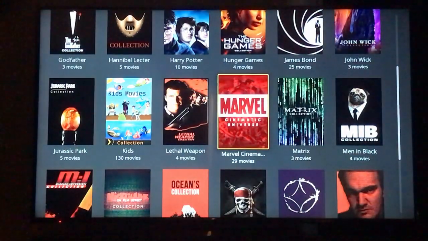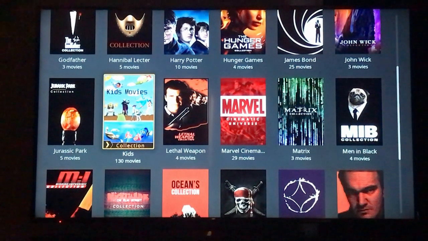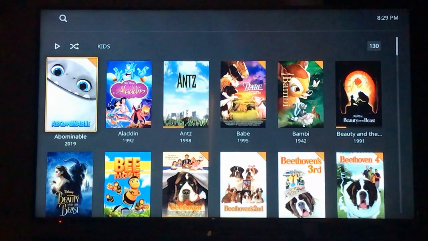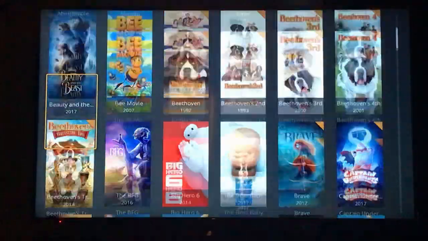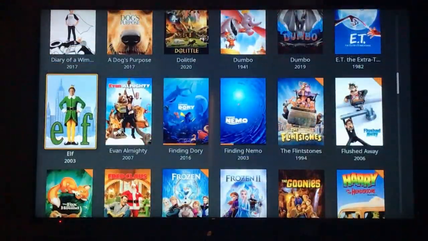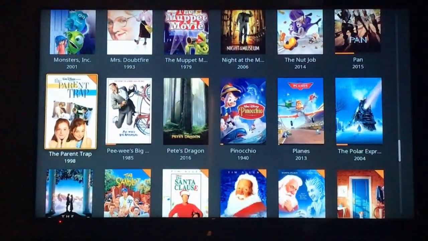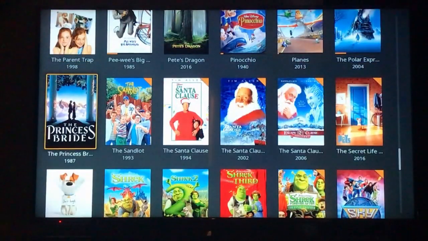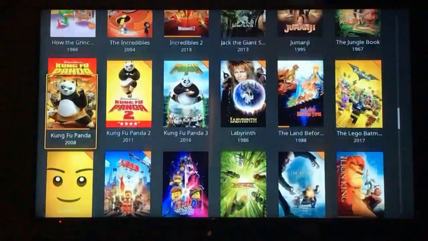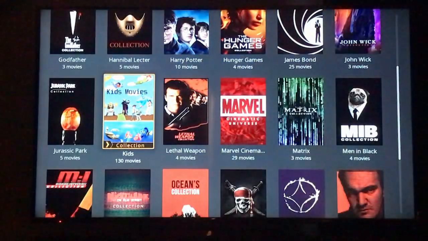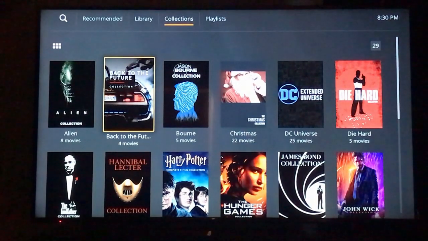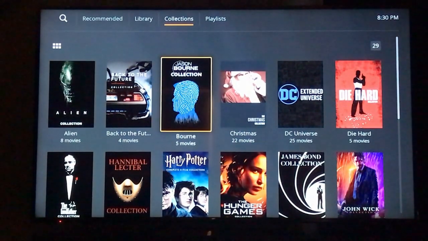I'm going to go back. I'm going to go over to my kids movies collection. And you can see once again, the posters are bigger. There's 130 movies in this collection. And so you can flip through them pretty quickly if you're looking for a specific movie that's near the end of the alphabet, and your kids can see the pictures better and tell you what they want if they're not the ones selecting. So these are collections. I like them a lot better than playlists, again, for most reasons. So now let's go back over to the laptop and I'll show you how to create them.